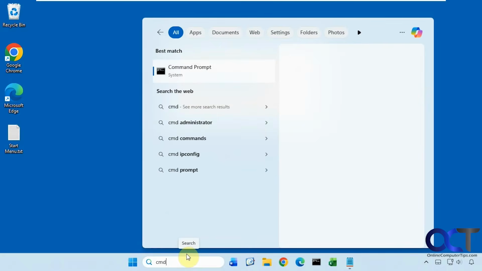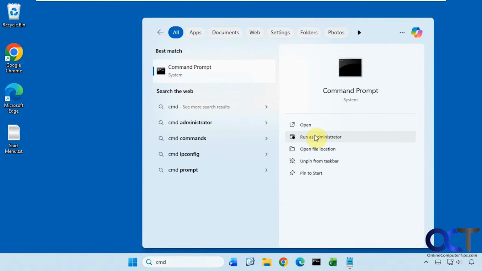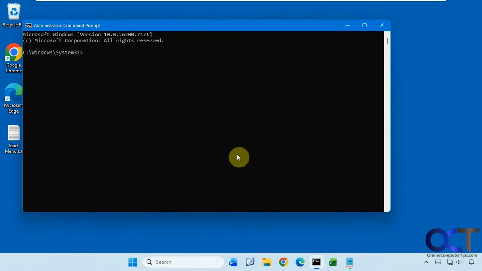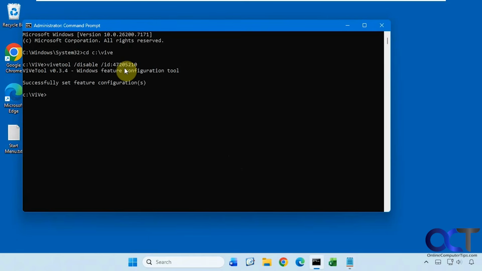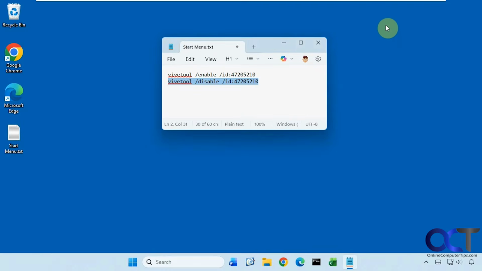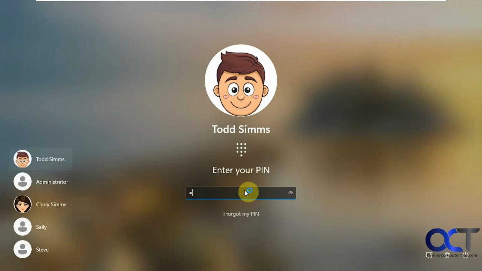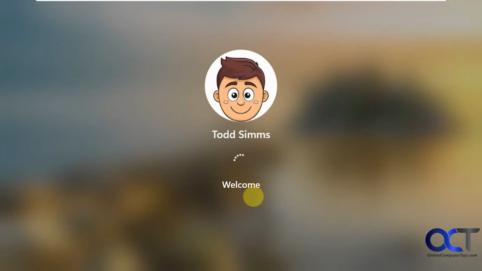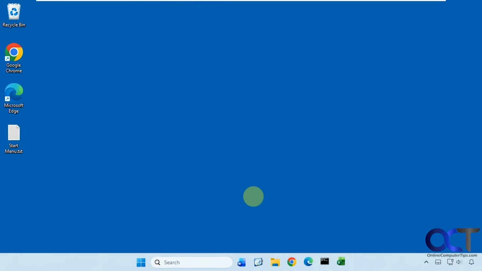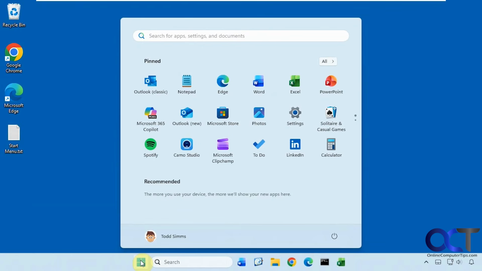So CMD again. All right, now we'll paste in the disable command here, the same ID, get the same message. So let's reboot again real quick, see what happens. All right, let's log in again. All right, so now you see we're back to our original Start menu.